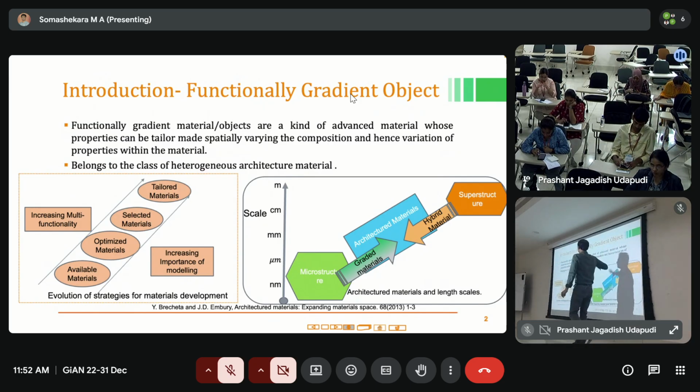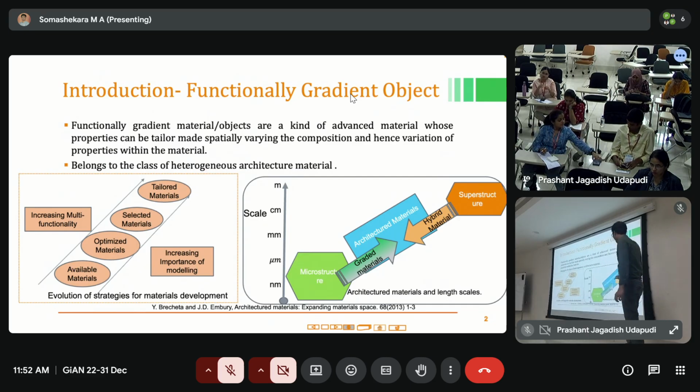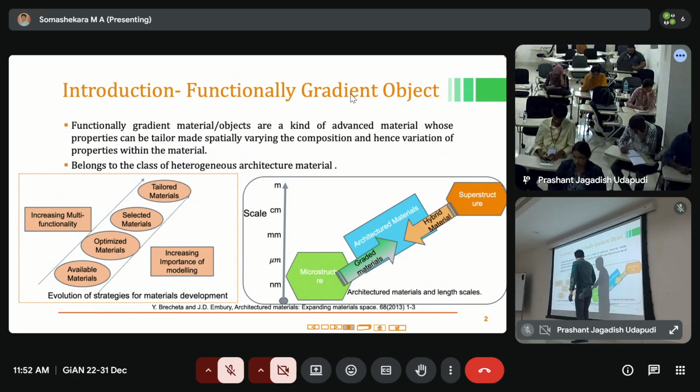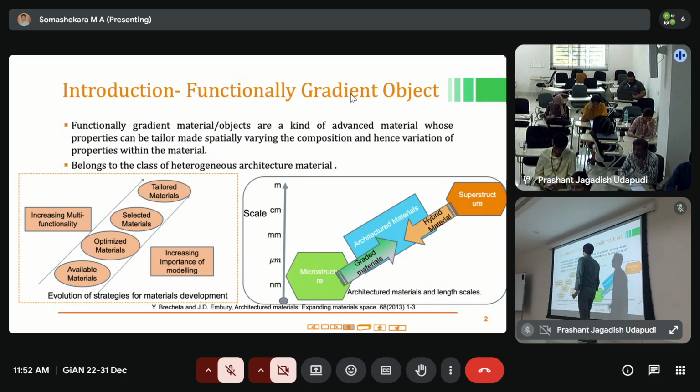So why do we choose this, right? Before we choose, if you also look at the kind of material and the scales, you can see microstructural, where we talk about nano levels, and architectured material, where we talk about a lot of gradient structure, and then hybrid materials, where you can go anywhere from microns to nano, and meter, and then you can go to a centimeter scale and then meter scale.